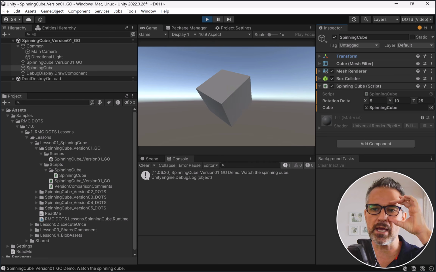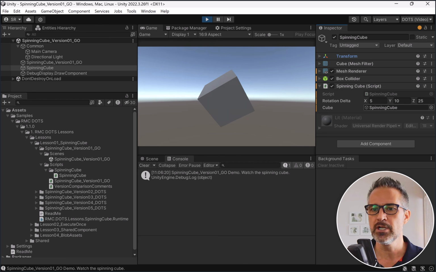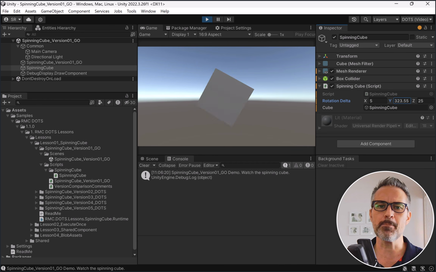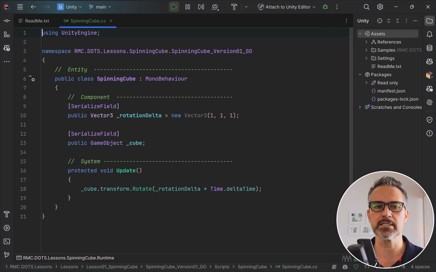And for that, I pass in a reference to the cube itself. And I also do the rotations here with a speed in the X, Y, and Z. Now, if I was to tweak the Y like this, you can see it rotates even faster in that given axis. So standard Unity stuff. And just for comparison's sake, before we step into DOTS, let's take a look.